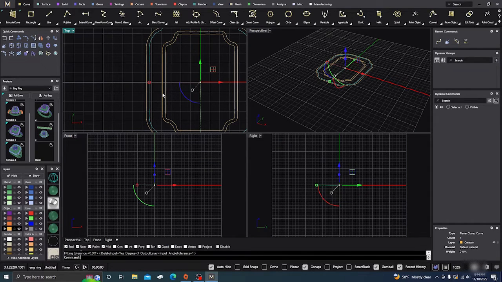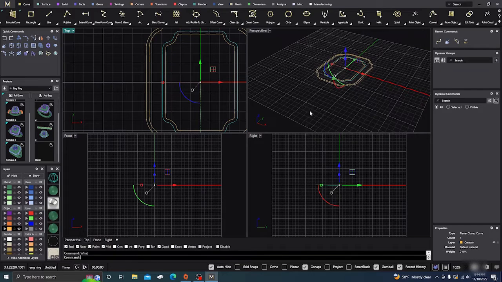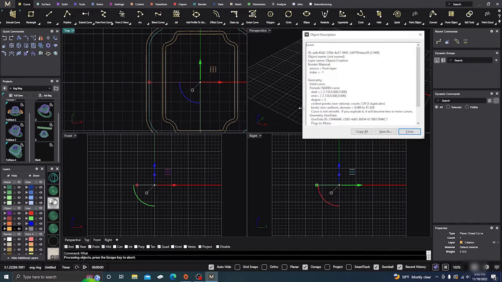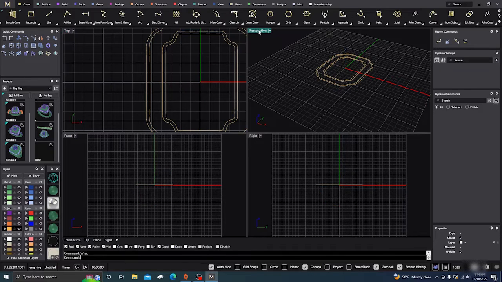Okay, so let's just check, make sure. So type in "what," enter, NURBS curve, close. "What," enter, and nothing. So "what," NURBS curve. Okay, so we're good to go so far.